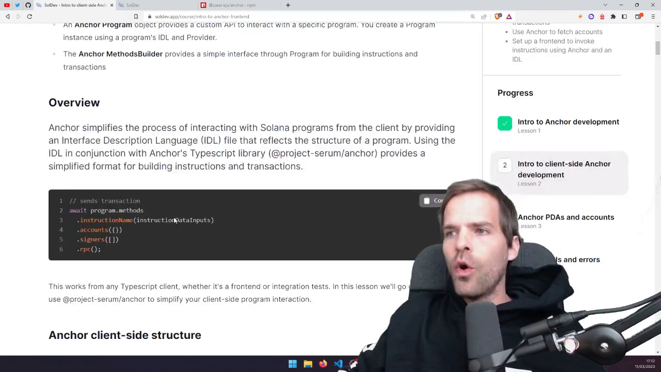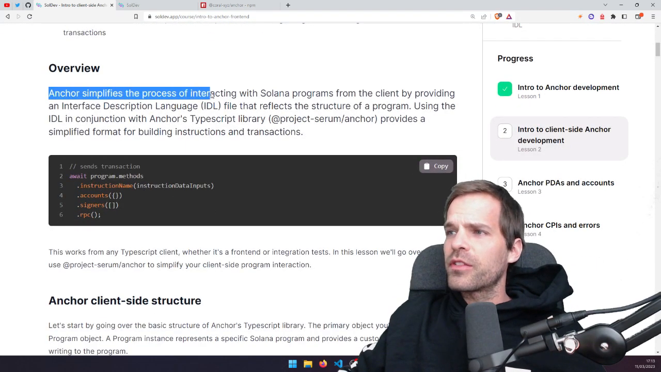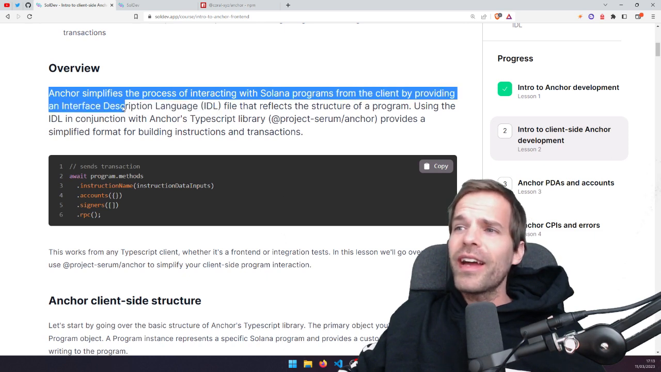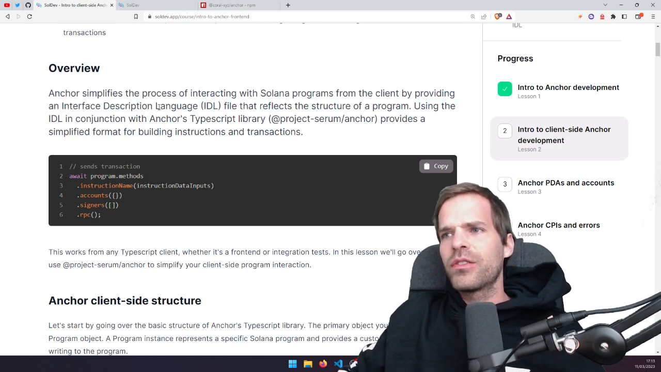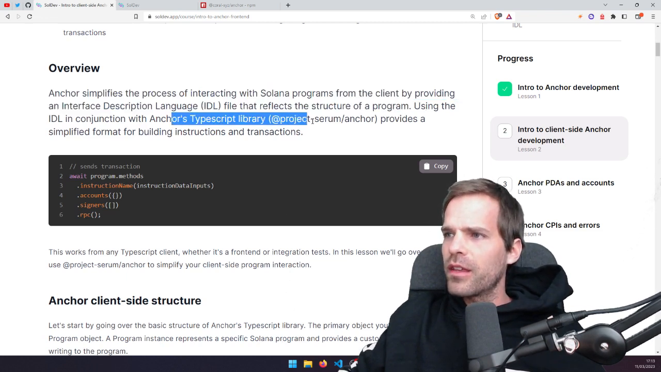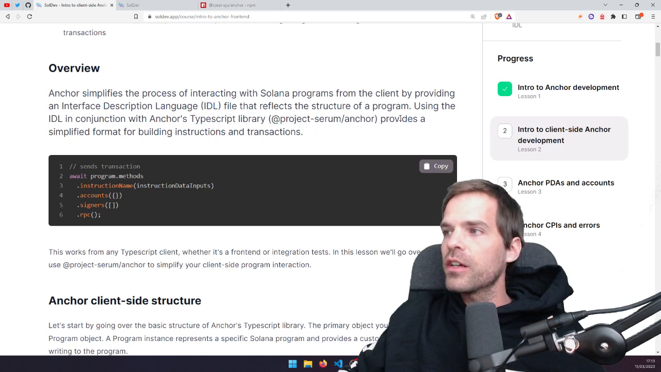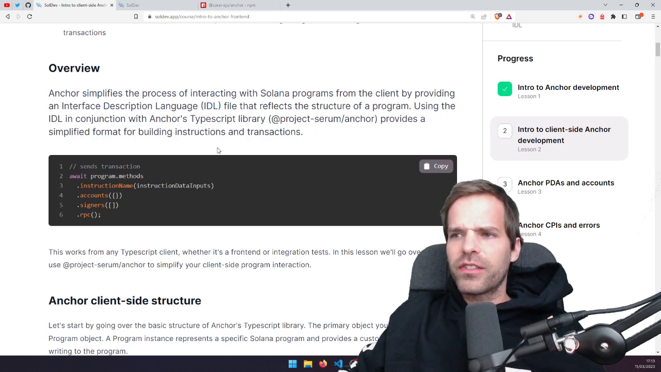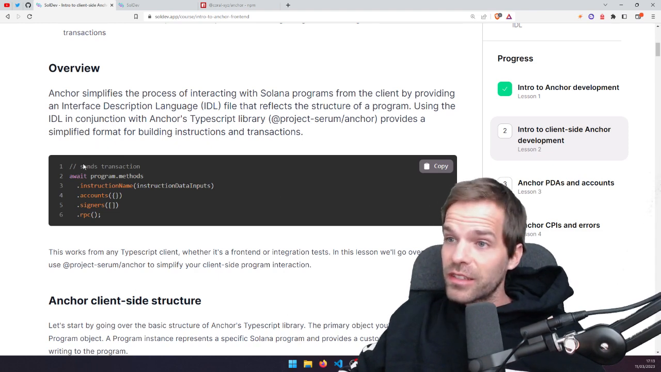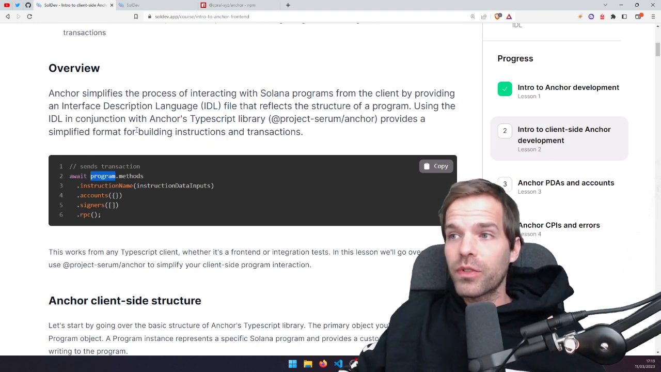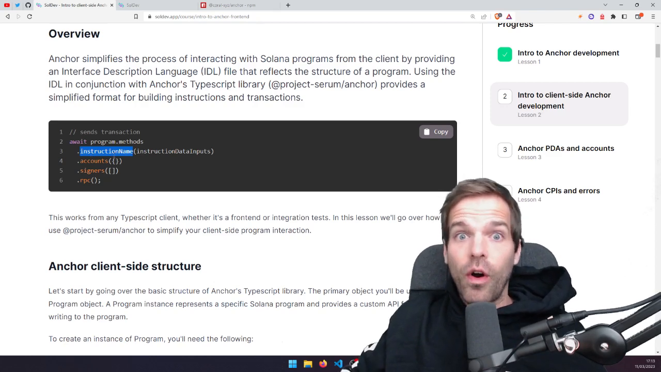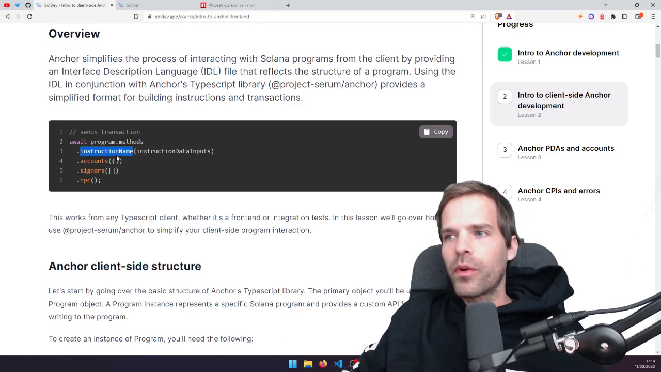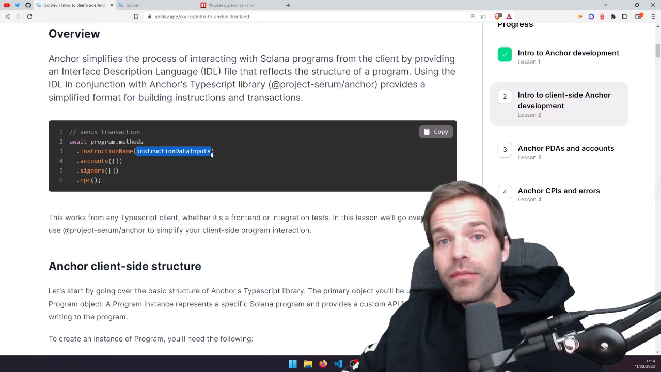Let's go. Overview. Anchor simplifies the process of interacting with Solana programs from the client by providing an IDL file that reflects the structure of a program. Yes. Using this IDL in conjunction with the TypeScript library, Coral/Anchor provides a simplified format for building instructions and transactions. And it looks like this. You just call the program, so that's this thing, dot methods. That's probably this thing. And then dot instruction names. That's actually a name of the instruction that you wrote in your program. And then you put the input data for that.